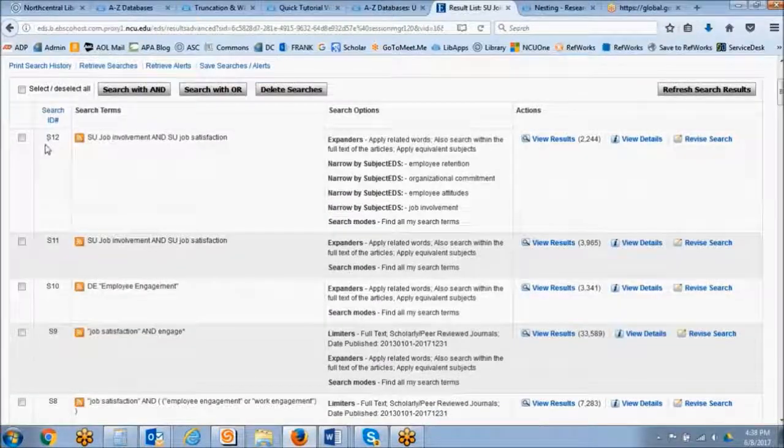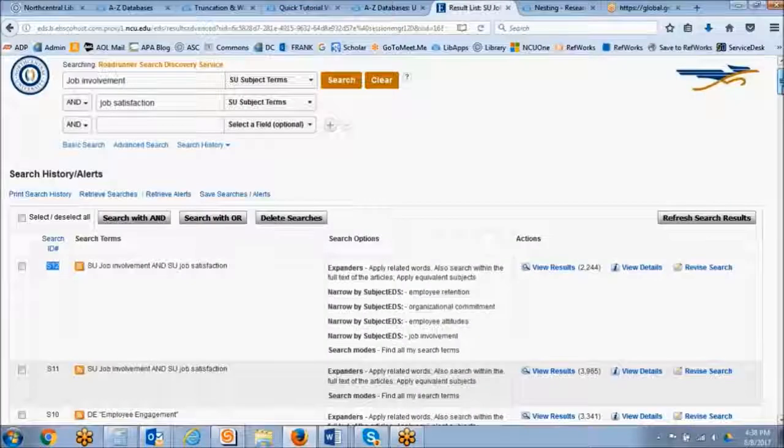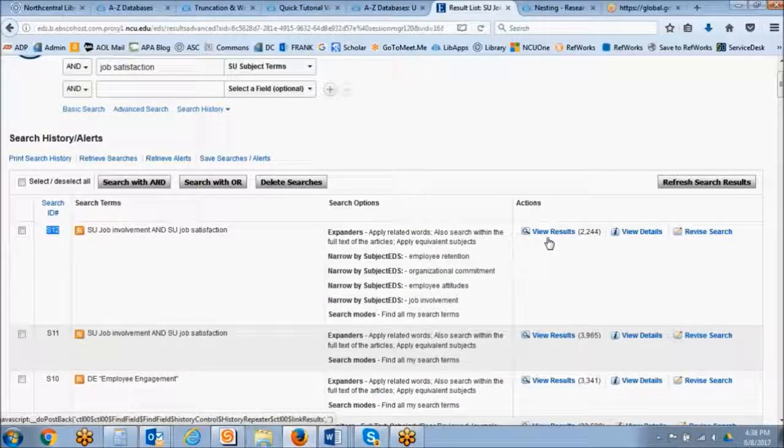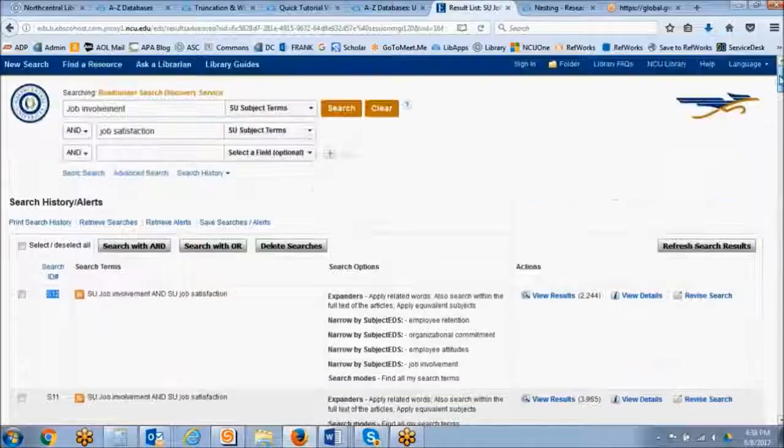So during today's session, we've done 12 different searches. We'll see the search terms that we've used, any limits or expanders that we've applied will appear under search options, the number of search results, etc. So we can always go back and view results from a previous search, or we can combine searches together if we wanted to add terms from different searches.